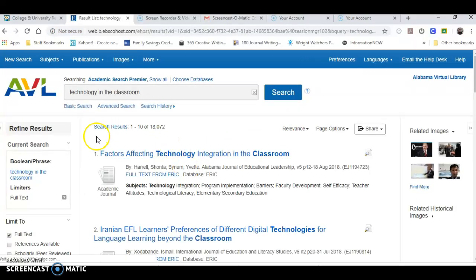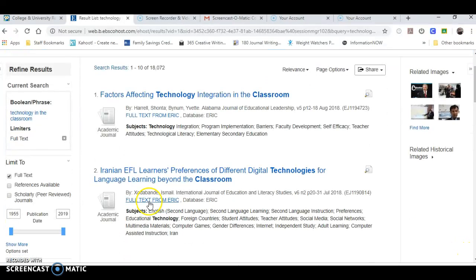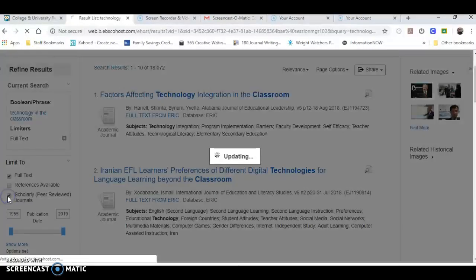And it will bring up 18,072. Now that is a lot of articles. So I want to narrow that down a little bit. To narrow it down, I can click full text. I can limit it to references available, scholarly, peer-reviewed journals, which is what we are going to use most of.